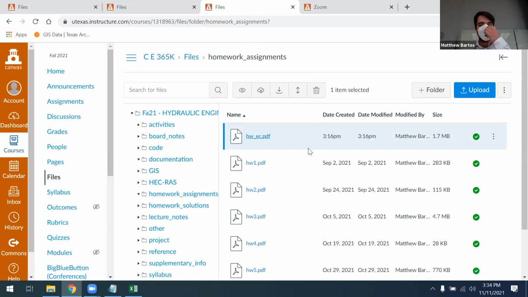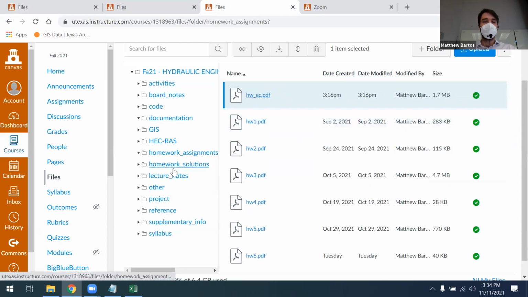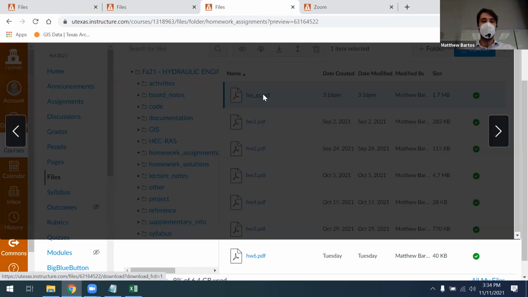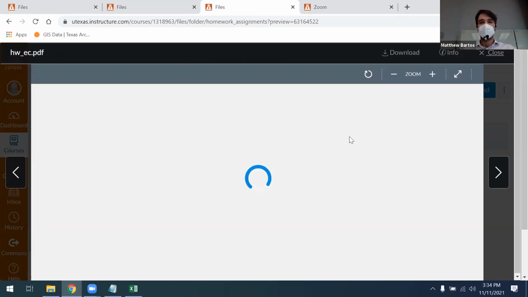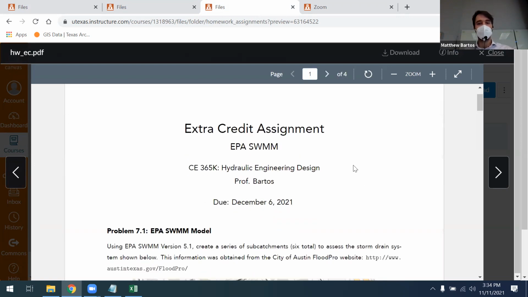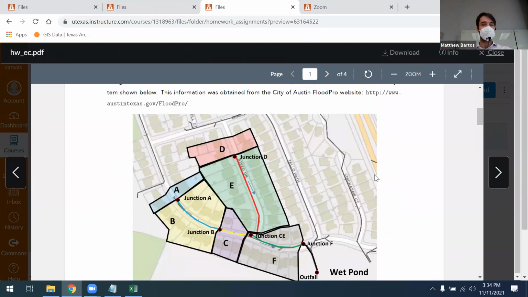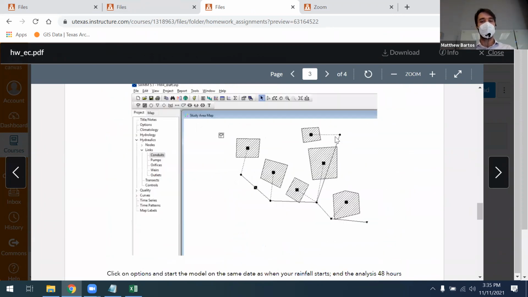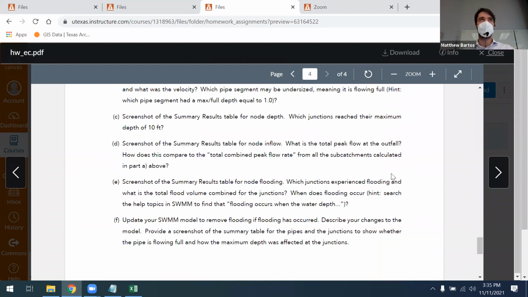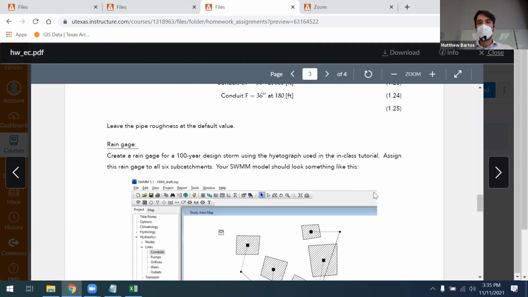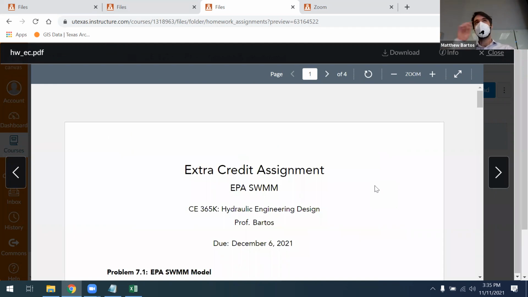And finally, I just want to show you where the extra credit assignment is in the Canvas files. It's under files, homework assignments, homework EC. This describes the extra credit assignment. You have the due date, December 6th, 2021. It's going to be using SWMM. You're basically going to be creating a SWMM model for this subcatchment that's part of the Austin flood flow area, simulating it, and posting the output. So nothing especially complicated. This will be due on the last day of classes for the UT fall semester.